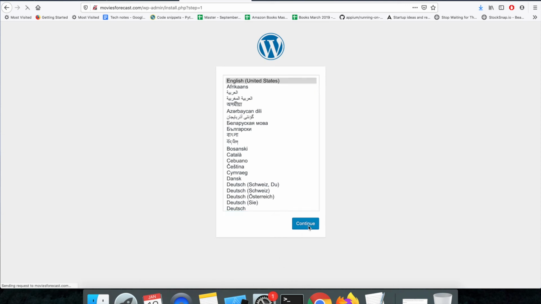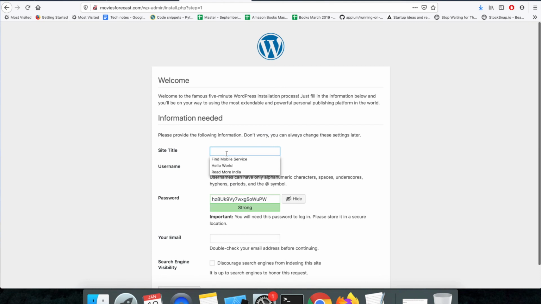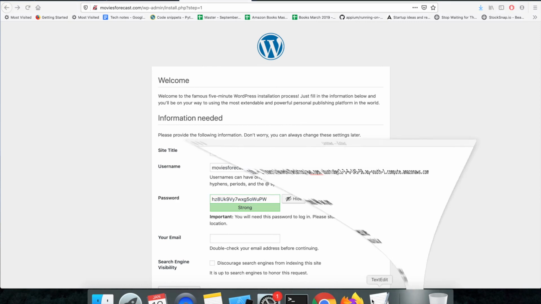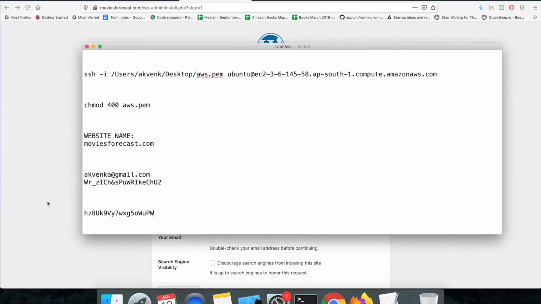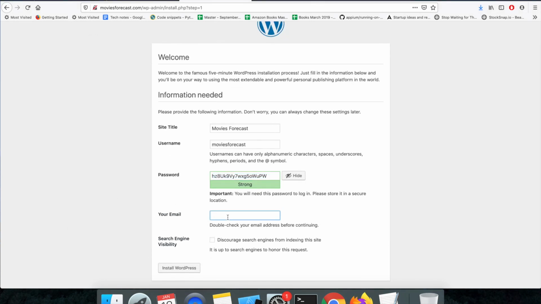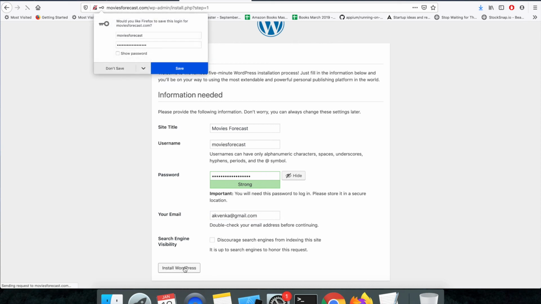Click on continue. Give the site a title. So I'm going to give movies forecast. You can choose any username. I'm going to give movies forecast again. And WordPress has suggested a password. Keep a backup of this. In the email address field, give your personal email ID and then click on install WordPress.